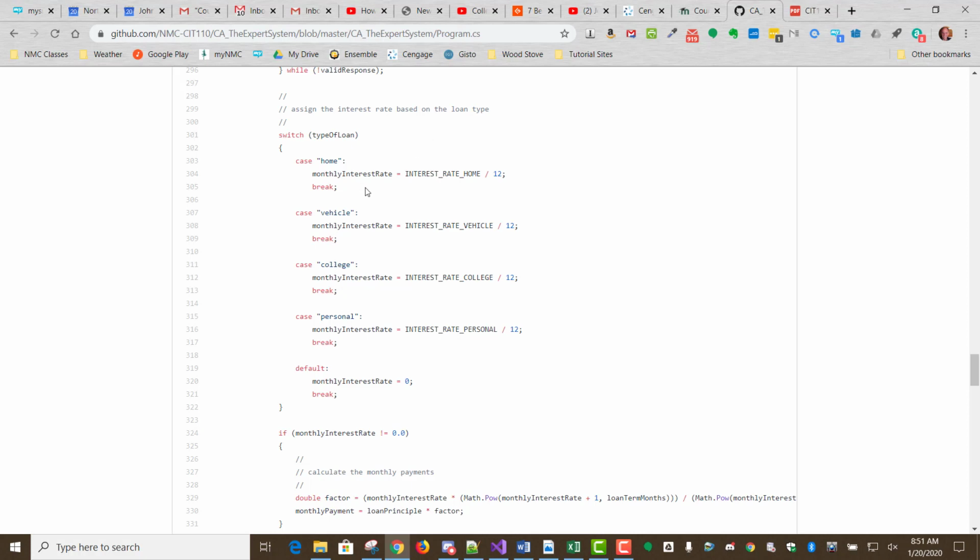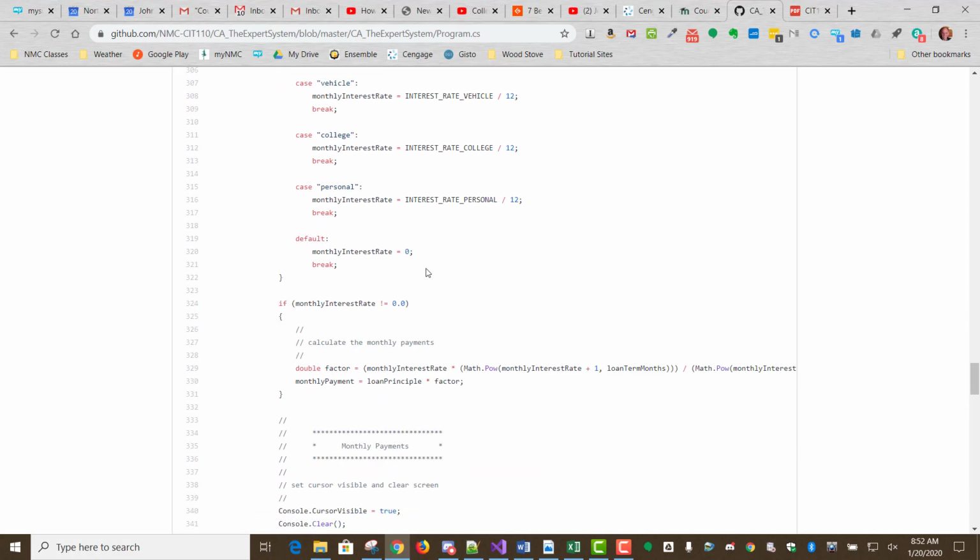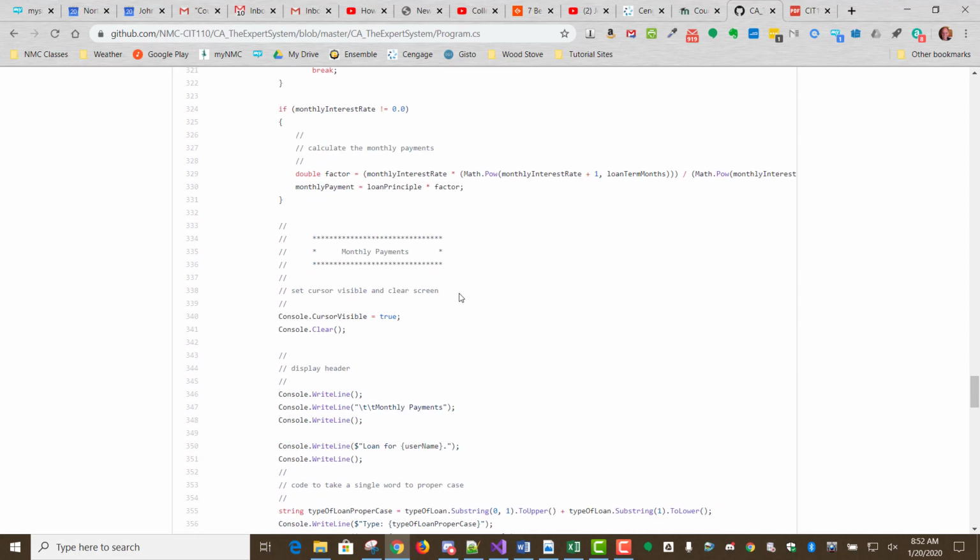Okay, so here you have the monthly interest rate, and that monthly interest rate is going to be the interest rate, that's a constant that we set up top, and I'm going to divide by 12, the number of months. And so this switch statement sets my monthly interest rate dependent upon the type of loan that the user wanted. And then this is just something here that we put in.